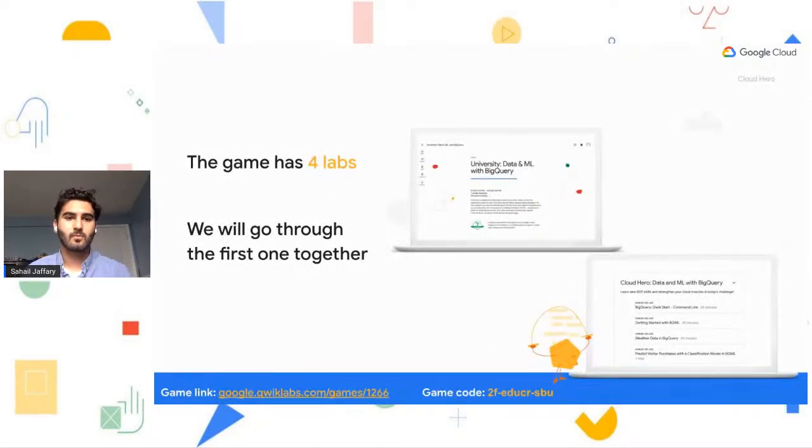And so what are the games we're going to play and how to practice? This is data and ML with BigQuery. It has 4 labs. After this workshop is done, you'll need to complete the remaining 3 labs and a game in order to gain your Cloud Hero skill badge.